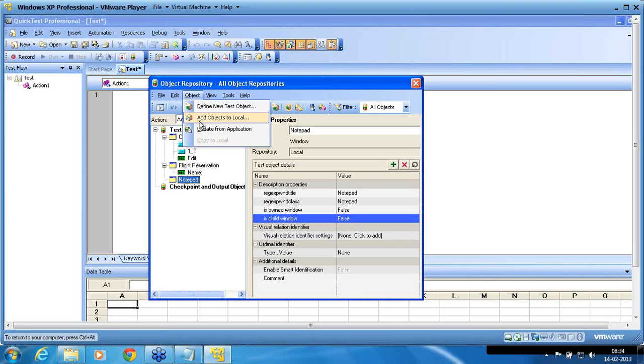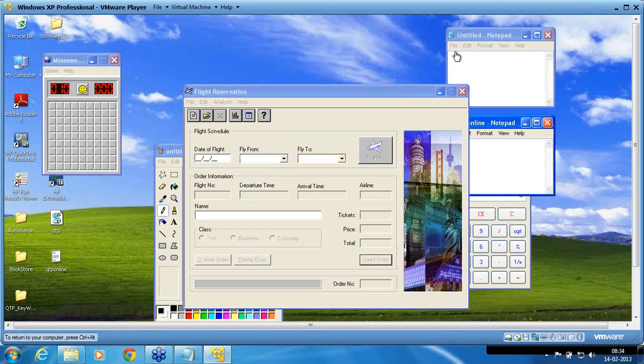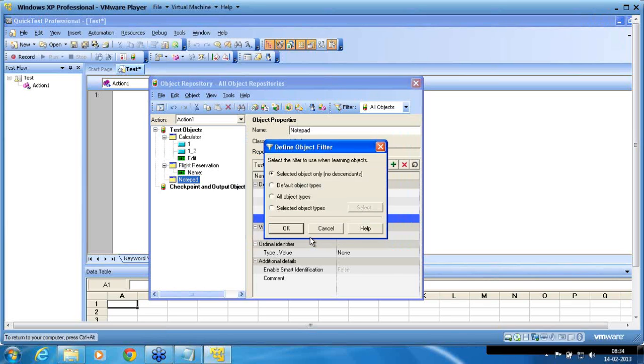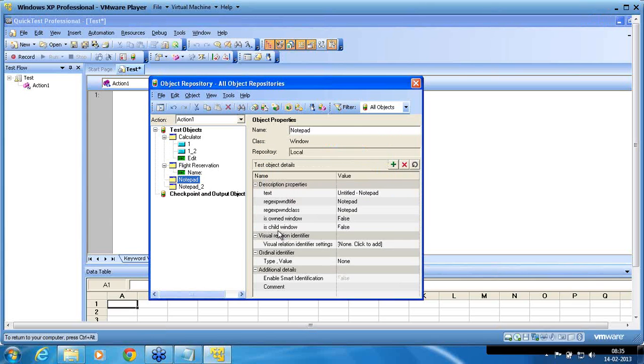I am selecting add object to local. I am placing my hand on the first object, the notepad, and recognizing that object. You can see the object selection window. In this window, I now select the filter screen, selected object only.